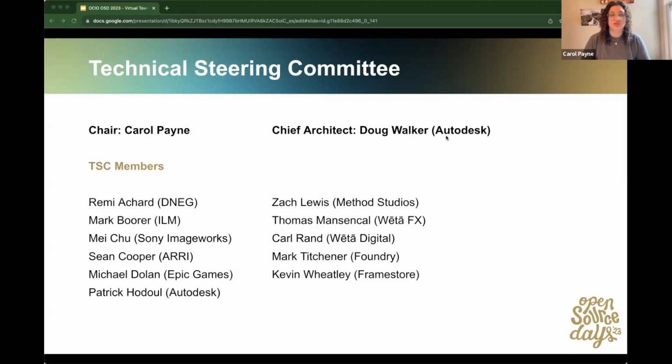I want to start by doing a big shout out to all of our Technical Steering Committee members. We have a couple others on the call as well, I believe. They put a ton of work into making OCIO a reality throughout all of the times when we're not talking about it. And I want to in particular welcome two new Technical Steering Committee members since this last year, Zach Lewis from Method Studios and Thomas Manson-Cal from Weta Effects.